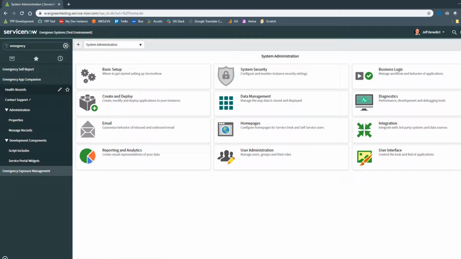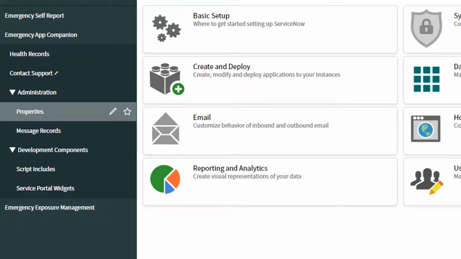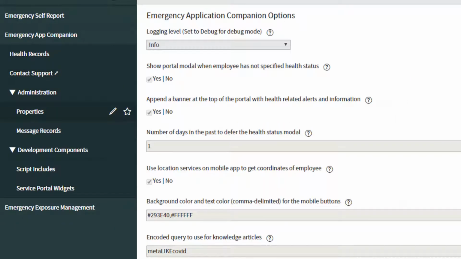Now a couple things as far as our modules go. Health records is basically the same view as your self-report, except we have our own view to those health records just to add custom additional details to it, which I'll show in a little bit. Contact support will open up a page where you can contact support for questions, ask for update sets, report defects, etc. Properties is where a lot of the on-off switches of what we'll cover in the configuration are covered.